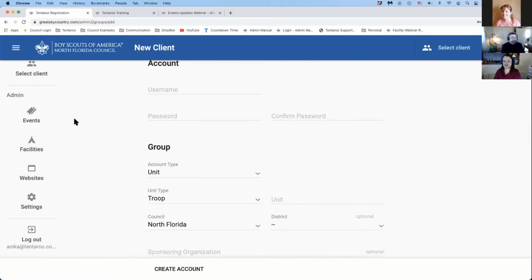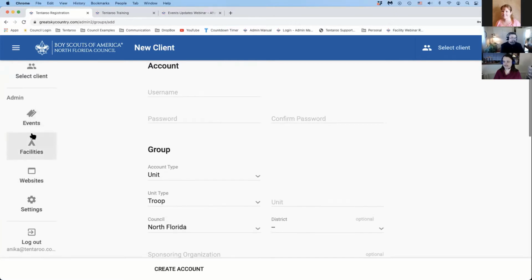First of all, the admin side panel menu here is how you will access every section of the Tentaroo admin interface. Events, facilities, and websites will all take you to those systems, and the settings section will prompt you to download the desktop Air app, which we'll go into in more detail. And that grants you access to a few legacy interface items, which will be done in early 2021. We'll definitely have more on that later.